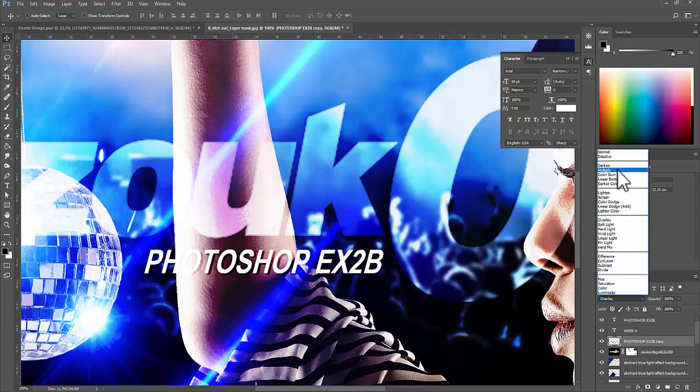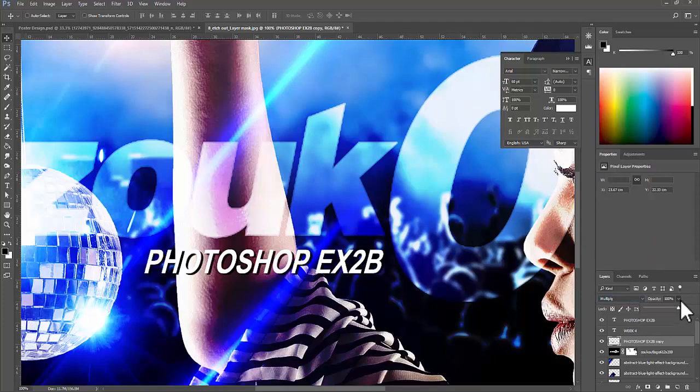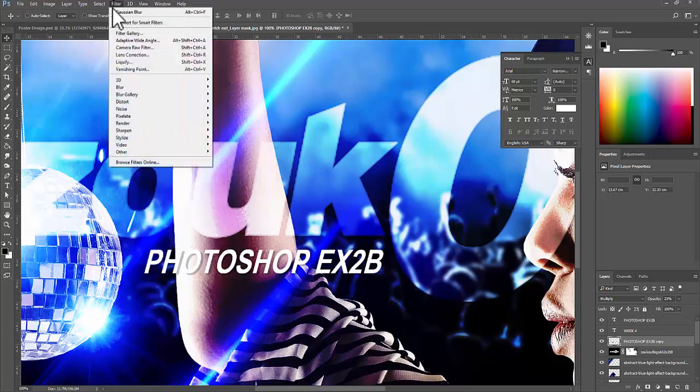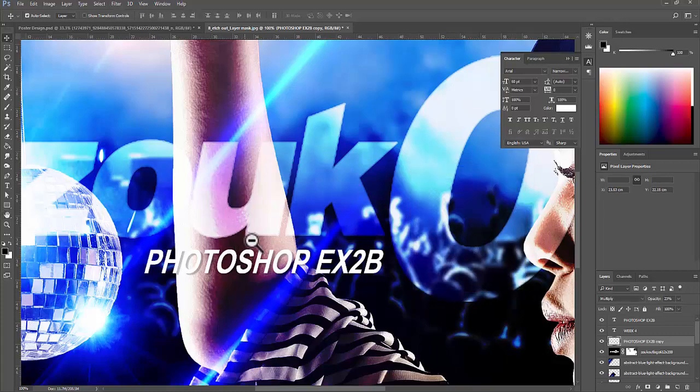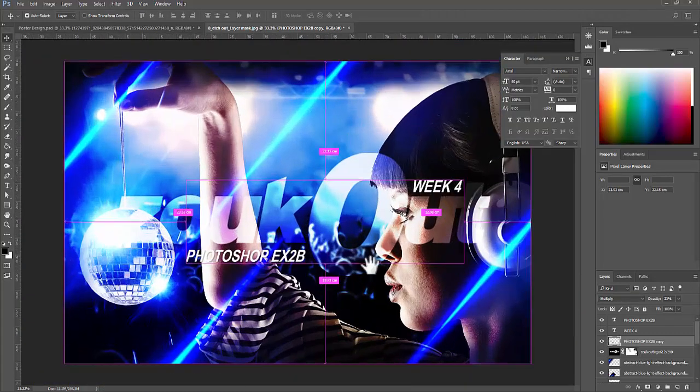Overlay is too much. Let me go to multiply and then lower it down a little bit. Maybe, who knows, a slight Gaussian blur will also help. Not too much though. I'm editing too much of this visually.